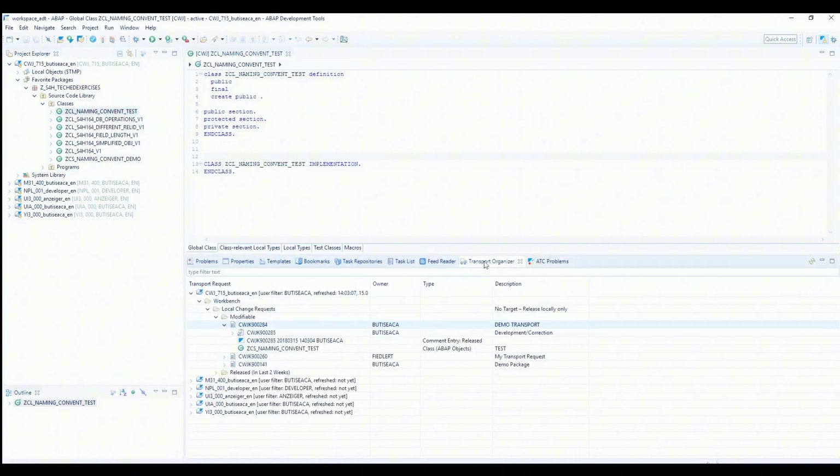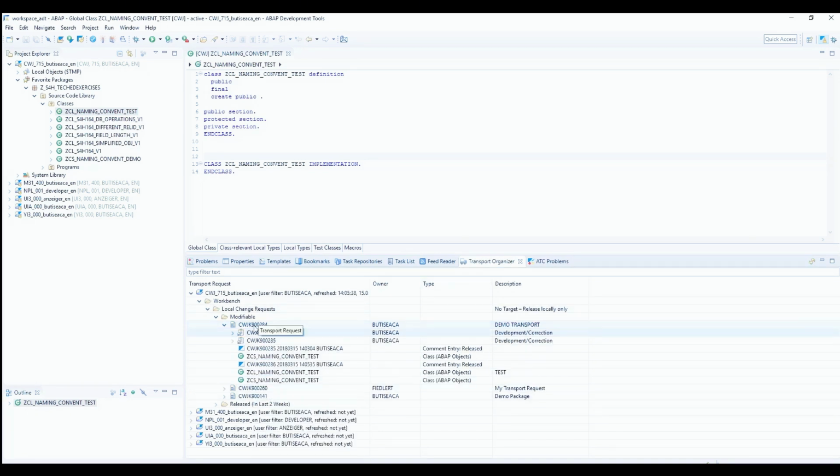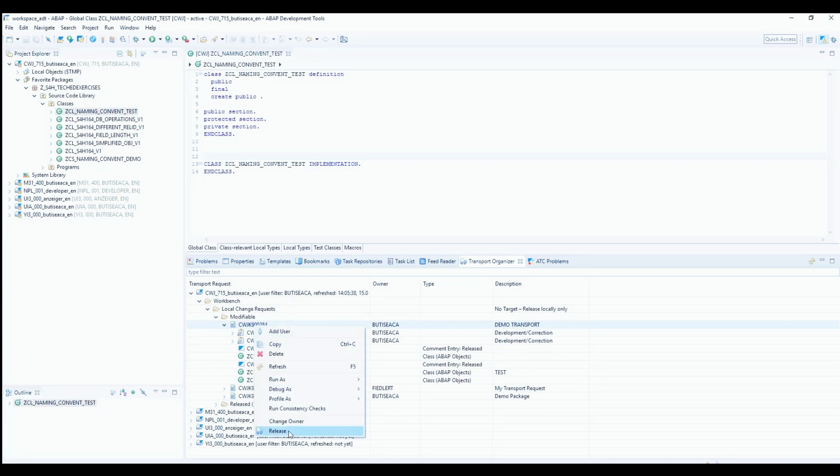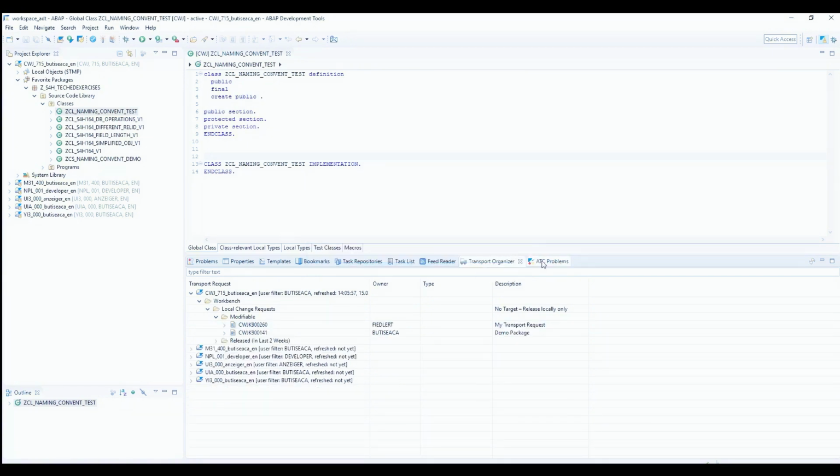Go in Transport Organizer and release your transport request. The transport request was successfully released.